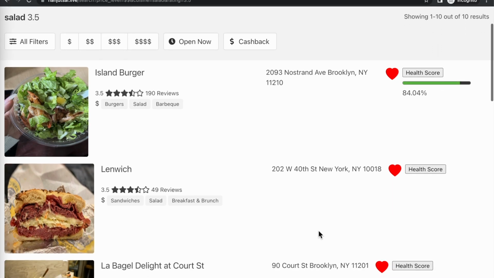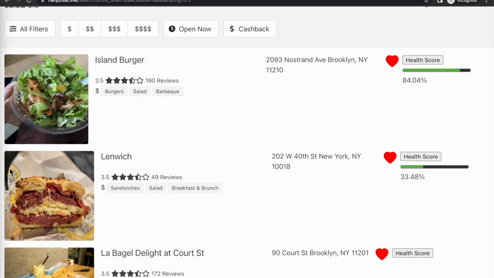Let's try the second one. This, judging from the photo, does look slightly less healthy than the first one, so we can see that 33% is indeed less than 84%.